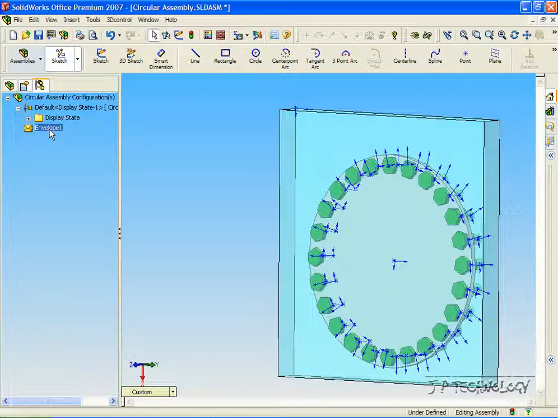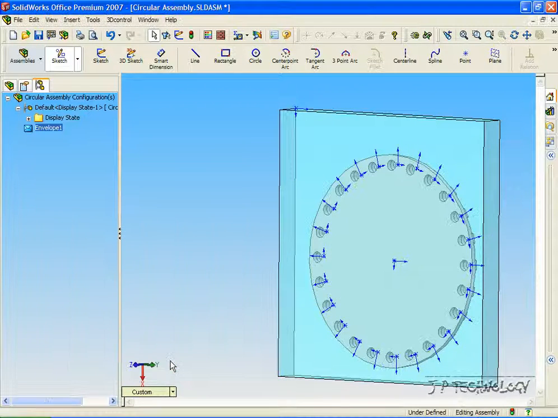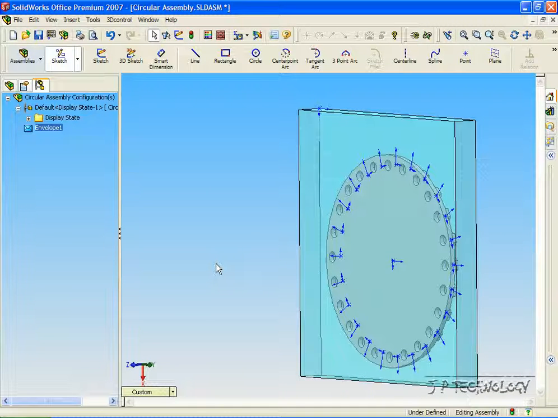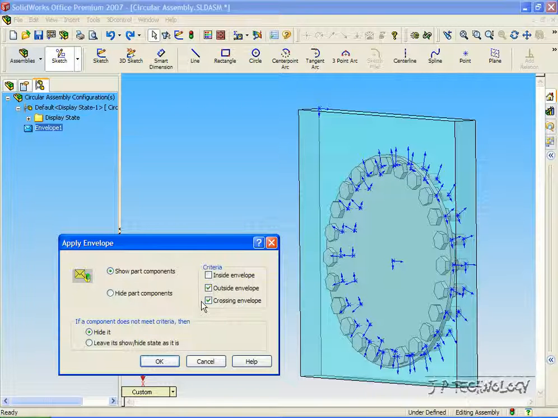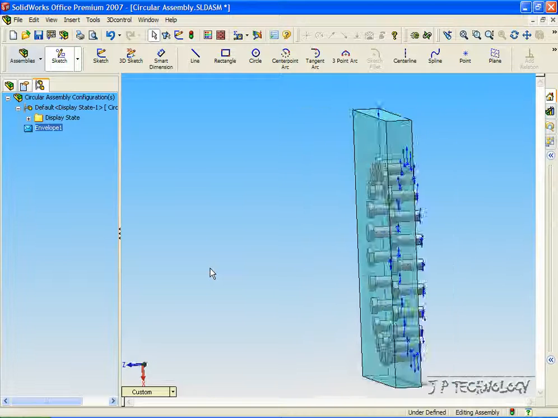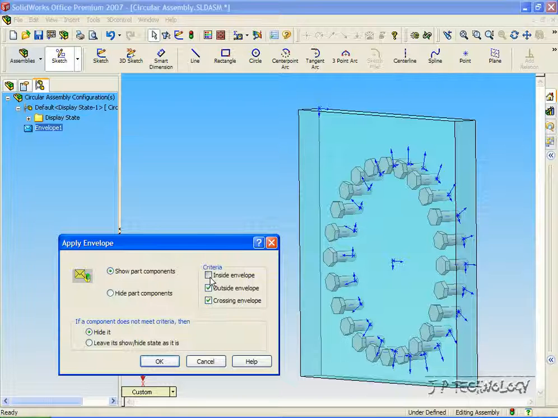Now using this, you're also able to hide and show features or components or assemblies. So let's click Show Hide, click Hide, and now using the criteria that we had before, any part that would have been highlighted in green is now going to be hidden from view. So let's click Crossing Envelope, and all the bolts will be hidden. Now all the bolts are gone. Click Control Z. Now let's do it again. Let's do it for outside the envelope. Click OK. And let's do it again for inside.